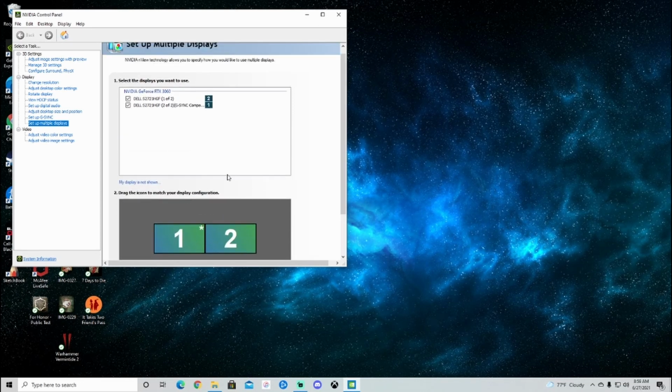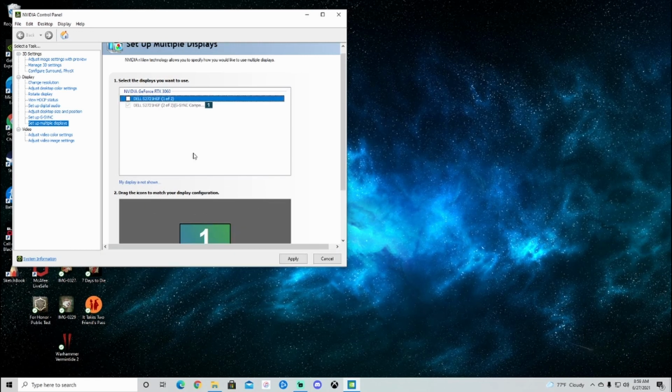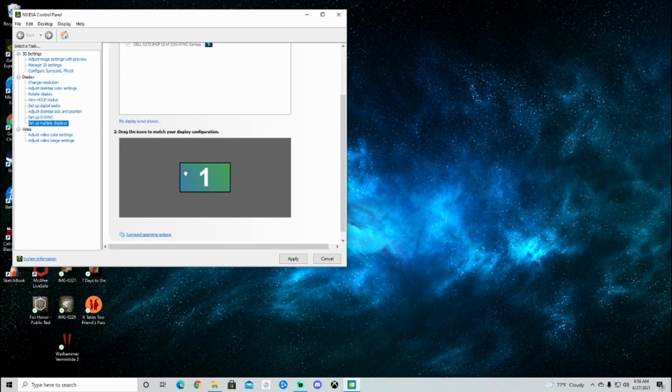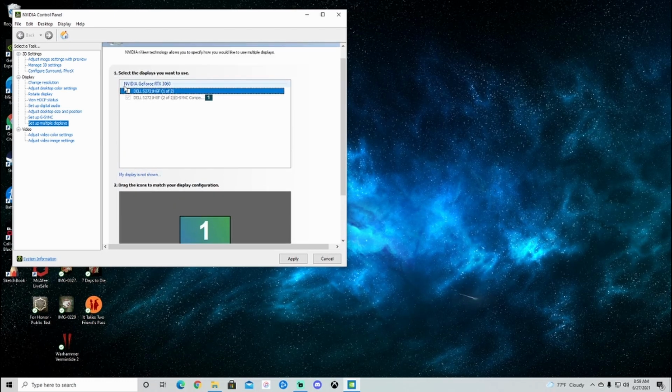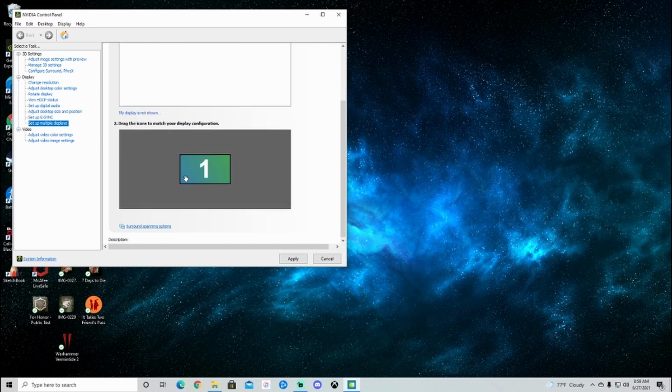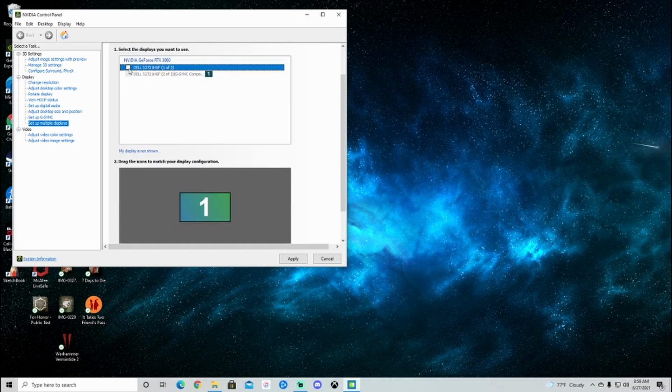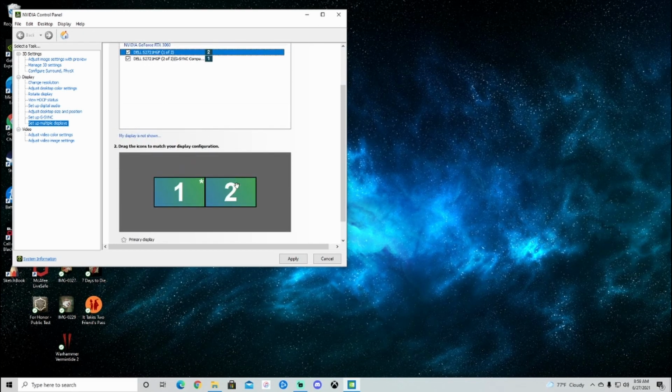What you want to do is on the top, you see that there's two different boxes. Unclick your second display. This will now show you that you only have one display. Now, when you do that, it's going to allow you to apply in the bottom right. Don't do that yet. Click back your second screen and then click apply.